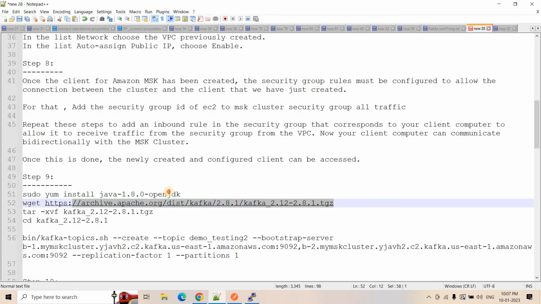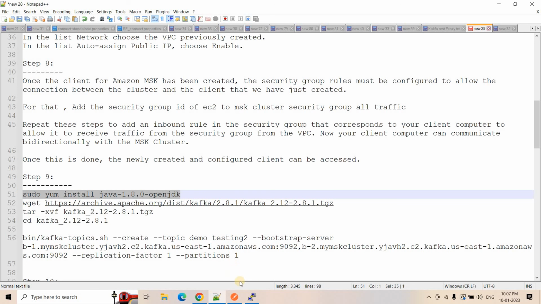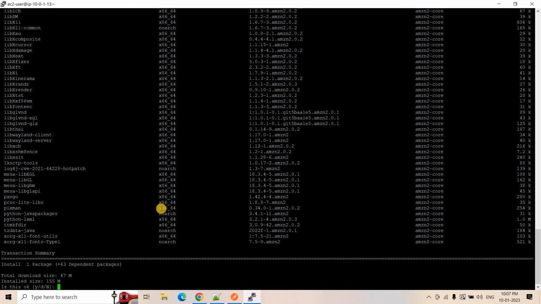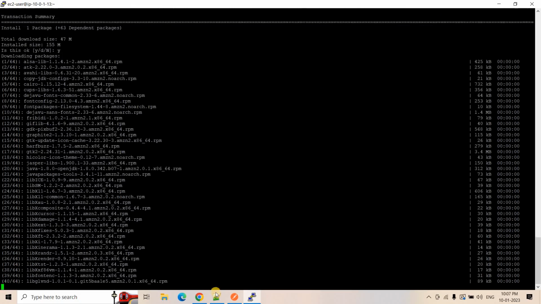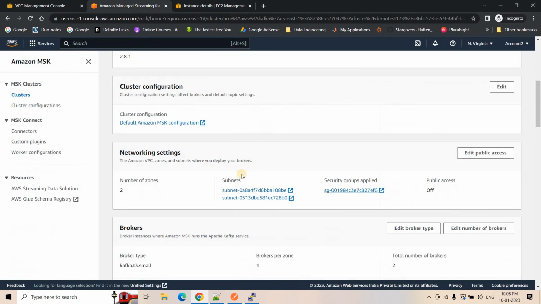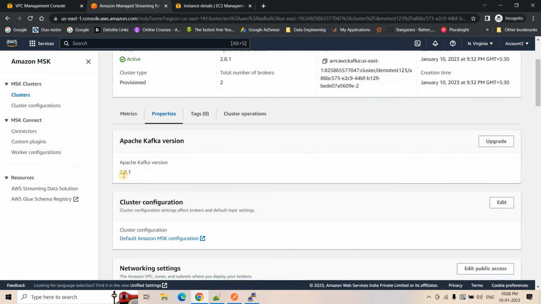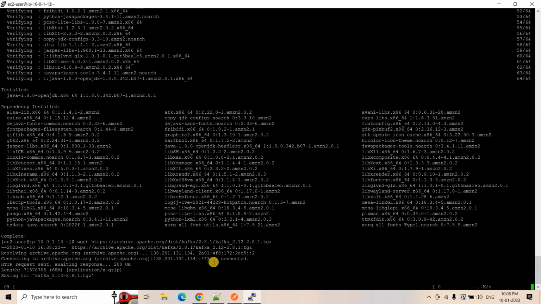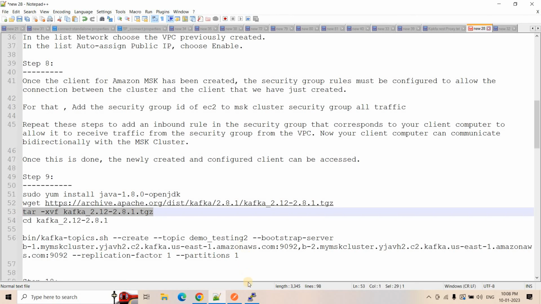Now quickly we will first install Java, because we cannot work with Kafka without Java. I will just install that, and then I am installing Kafka. You have to keep this concept carefully in mind: you have to install only the Kafka version you have launched in MSK. If you see here in MSK, the Kafka version is 2.8.1, so I am downloading only the 2.8.1 compatible version. I will download that and unzip it.